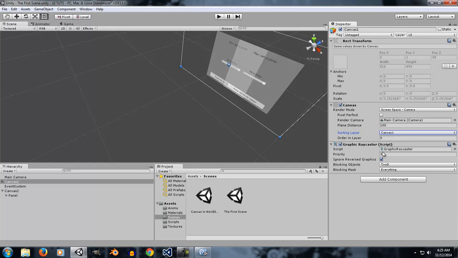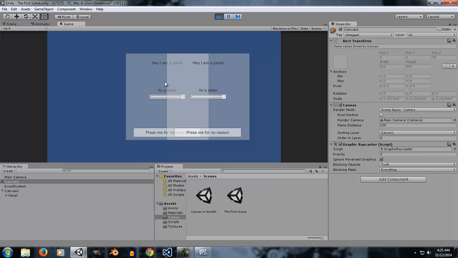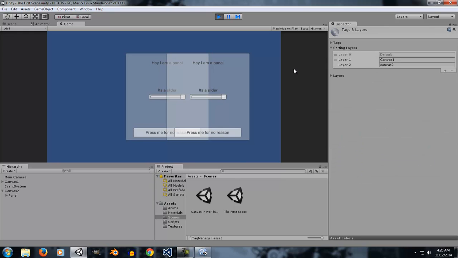Now the sorting layer decides which layer is going to render first. So if I go ahead and play this, you're gonna notice that the second element is being rendered before this element. I don't know how to explain that, but okay, bear with me on this. I'm just gonna go ahead and adjust these layers, and you're gonna see the effect right here. Okay, so I'm gonna put it up, and you can see this is being rendered first, then this one.